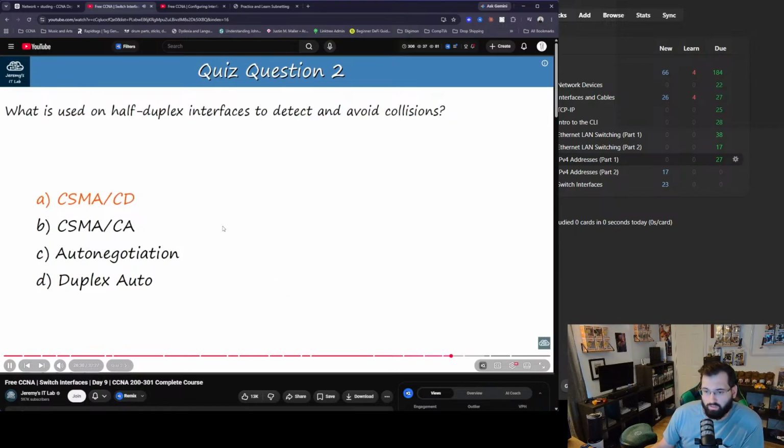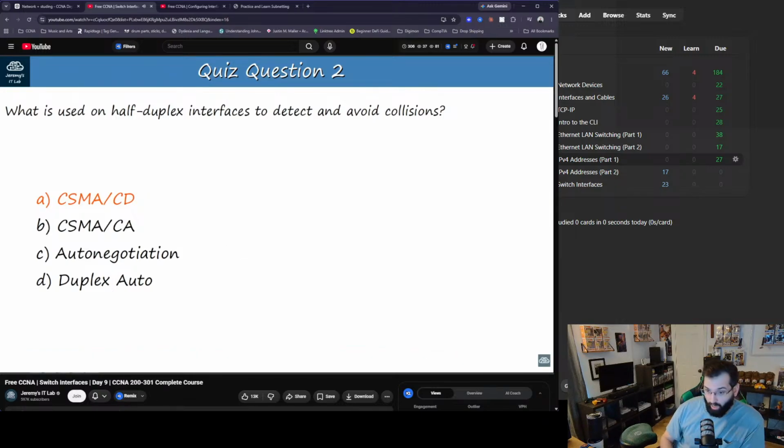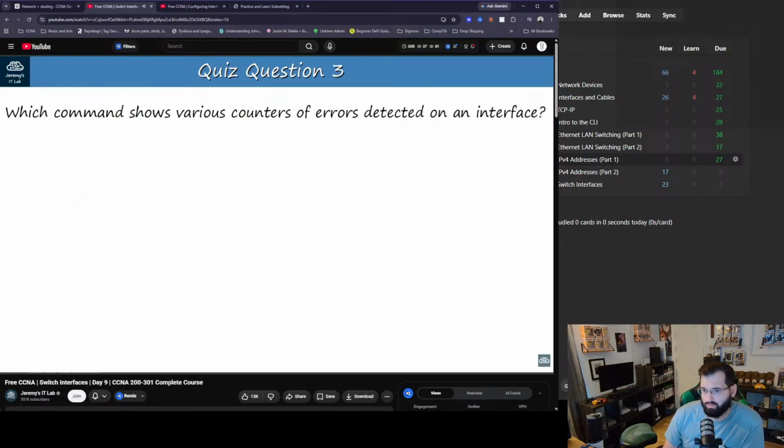CSMA/CD stands for Carrier Sense Multiple Access with Collision Detection. It describes how devices using half-duplex listen for activity on a network segment and then send data only when other devices aren't sending. It also describes how a device will react when a collision does occur. So A, CSMA/CD is correct. B, CSMA/CA, is a similar concept that we'll cover later in the course that stands for Carrier Sense Multiple Access with Collision Avoidance. C, auto-negotiation, and D, duplex auto, are unrelated to how a half-duplex interface detects and avoids collisions. Let's go to question 3.